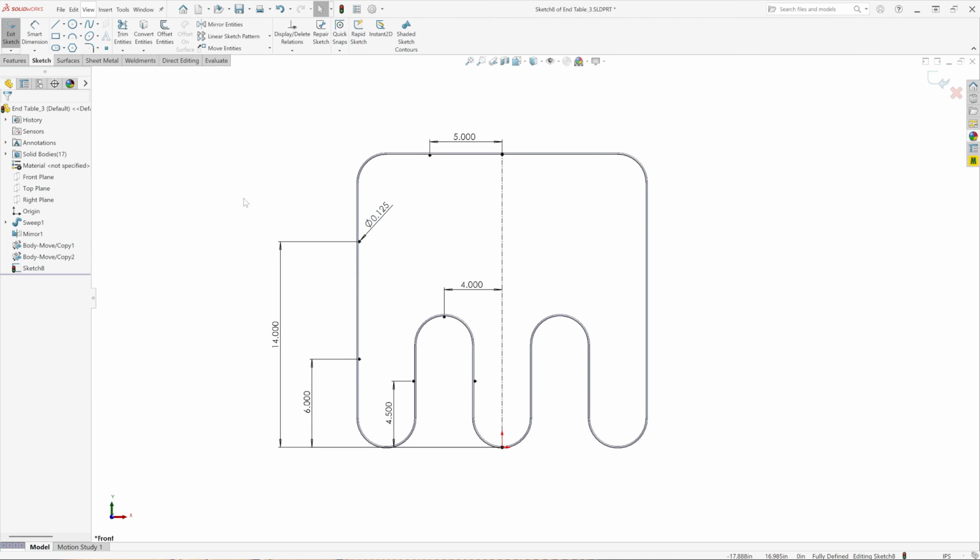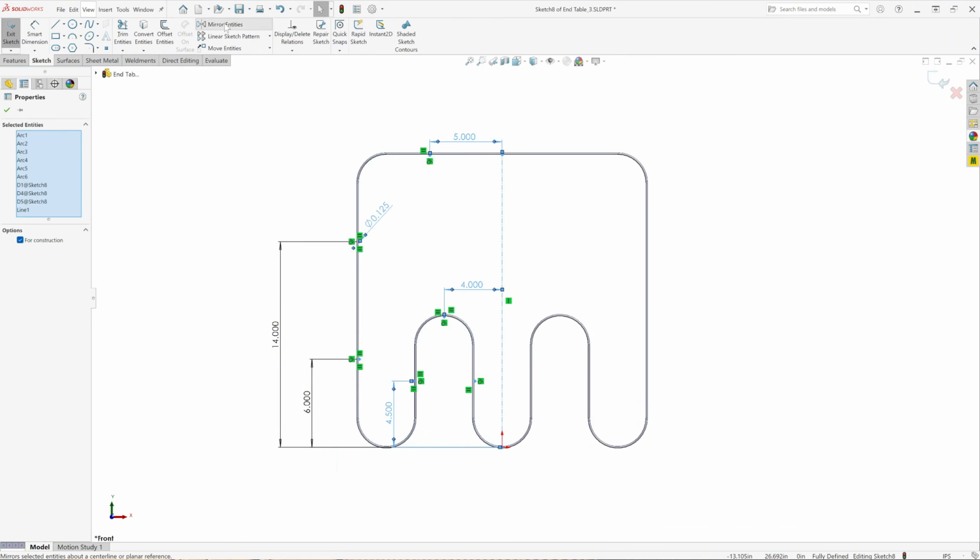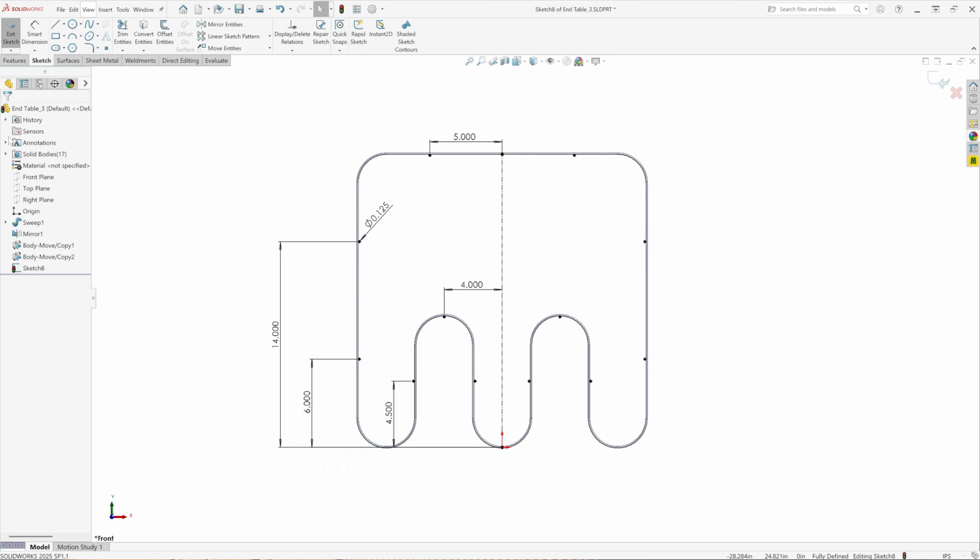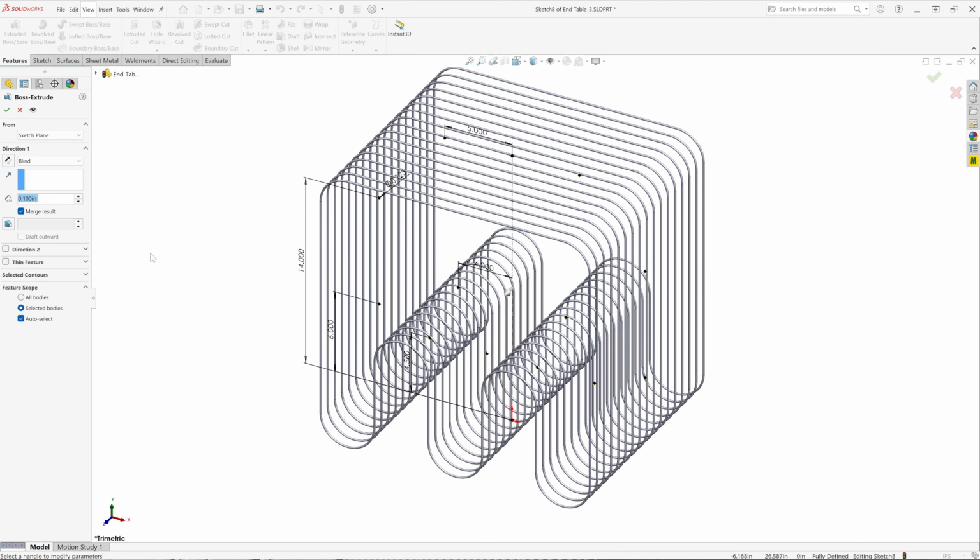They're all equal. Now I'm just gonna window select top here to the bottom right corner, mirror entities. Okay, so I have 12 circles now, and then I'm going to features, extruded boss base. I'm gonna extrude these circles. Unselect merge result, we want them as separate bodies. From sketch plane, direction 1, line, 8.0625, that's 8 and 1/16 of an inch.